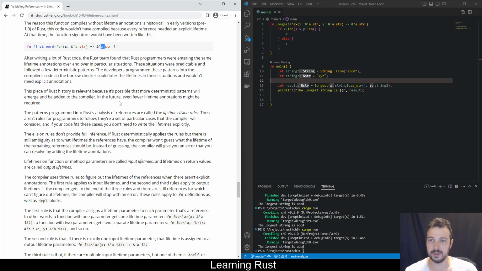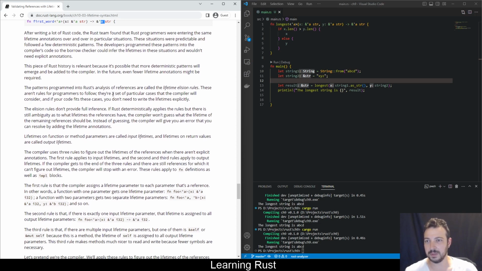In the future, even fewer lifetime annotations might be required. The patterns programmed into Rust's analysis of references are called lifetime elision rules. These aren't rules for programmers to follow. They're a set of particular cases that the compiler will consider, and if your code fits these cases, you don't need to write the lifetimes explicitly.